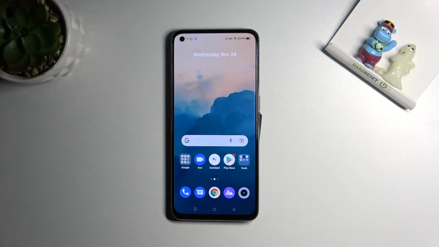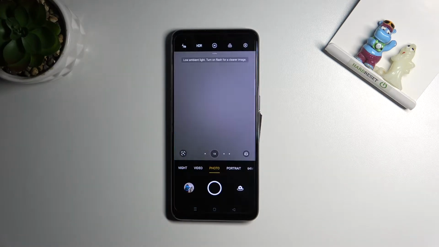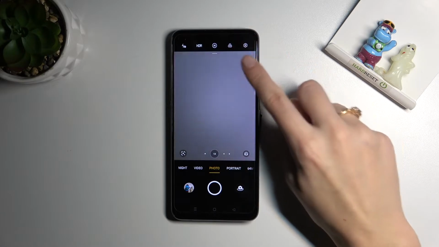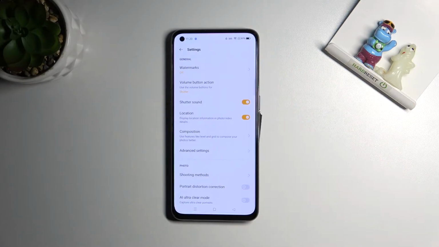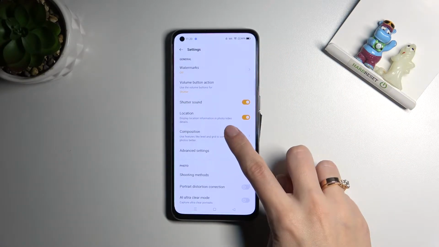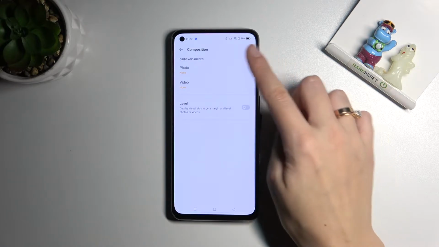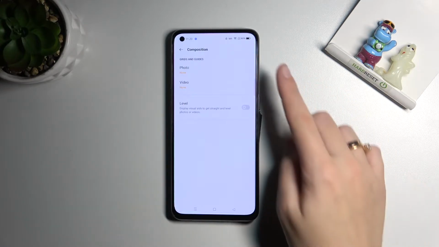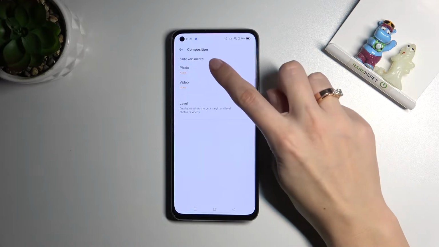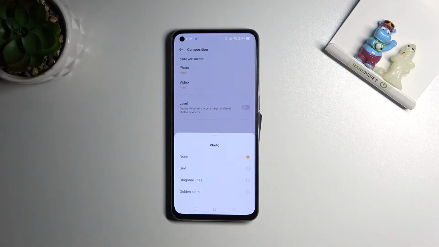Welcome, here I've got Realme GT Master Edition, and let me show you how to manage camera grid lines on this device. So let's start by tapping on the camera button to open it, and for now we are in standard photo mode. From here let's go to the right corner button to open camera settings, and now we have to pick composition. Here we get access to grids and guides, we can add them to photo or video, so let me start with photo. When we pick it, we get access to 3 types of grid lines.